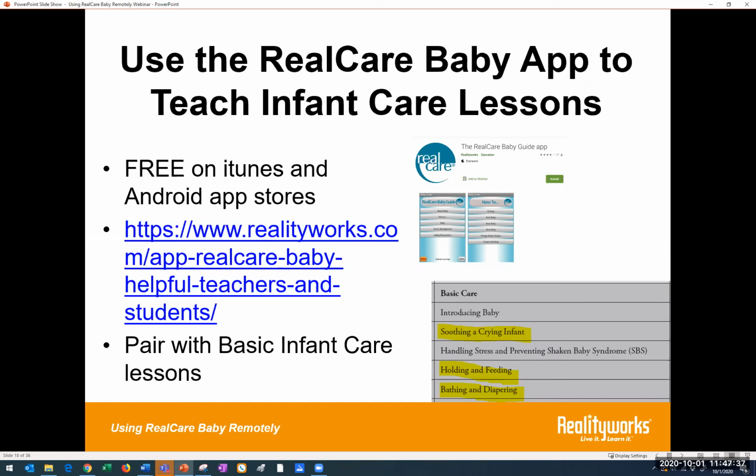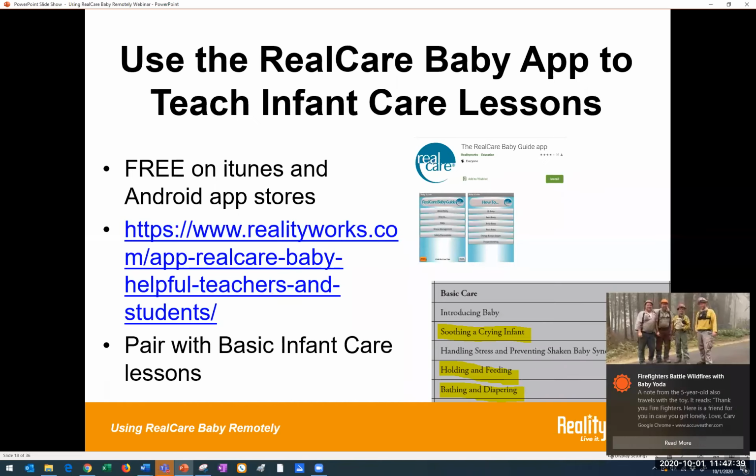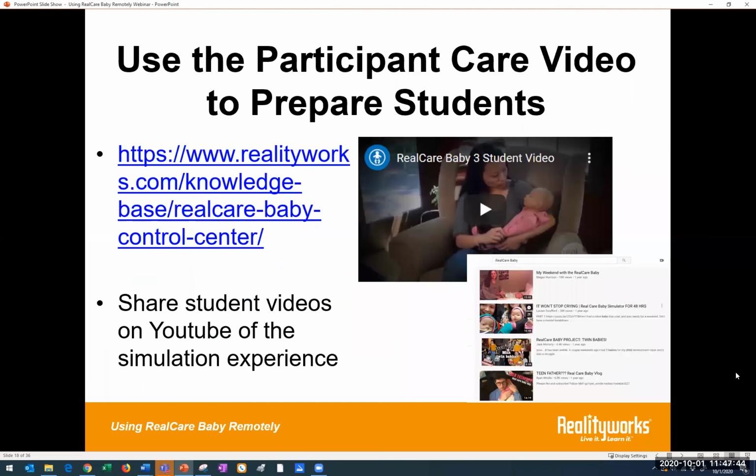Or you could prepare lectures or even independent reading to share the information found in these lessons. So there's a lot of different ways you could be creative.